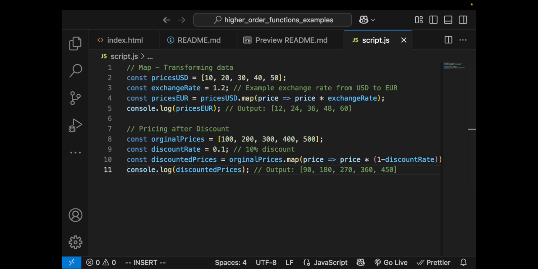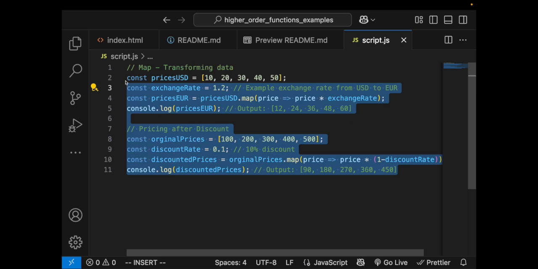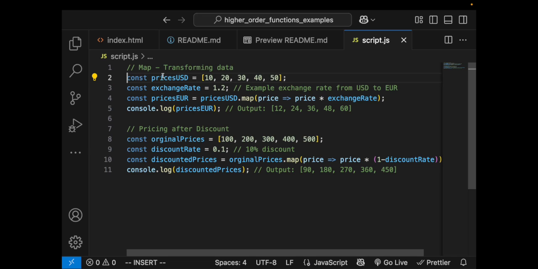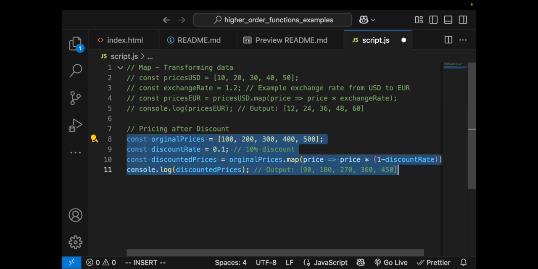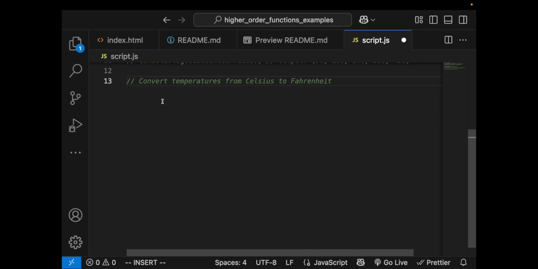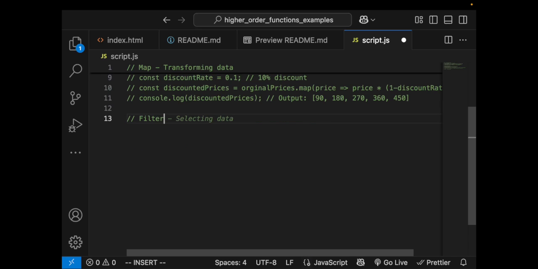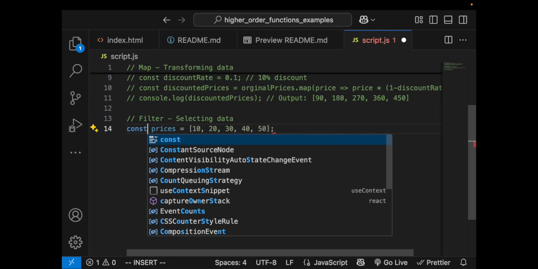Now I'm going to comment these out, and let's talk about the filter method. This is about selecting data. What we do with filter is select items from an array that meet a specific condition.